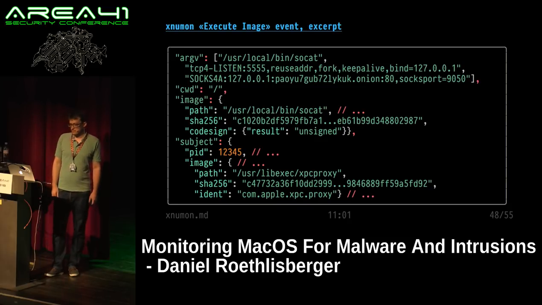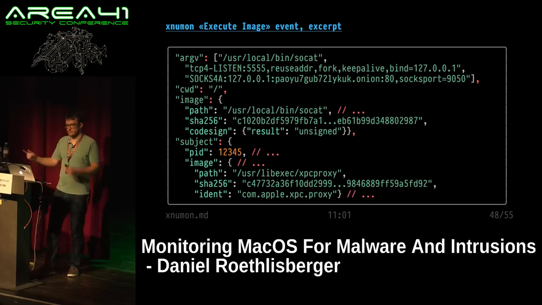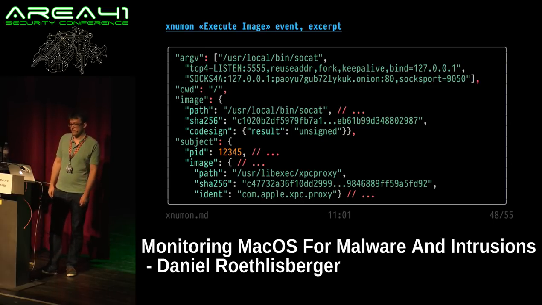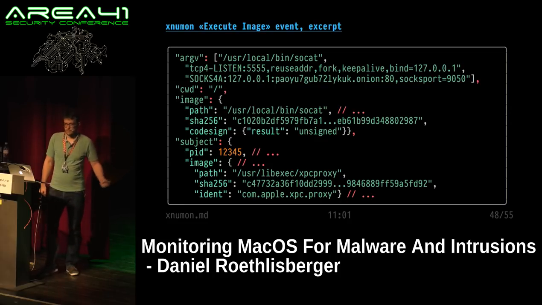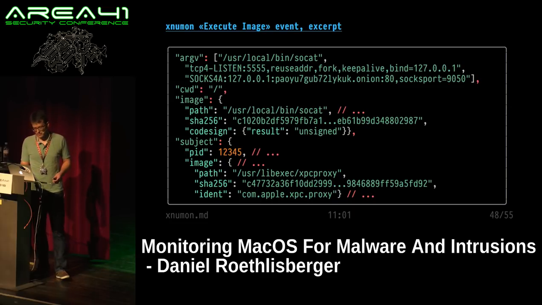And this is the result, or at least a partial log of an image exec event, so kind of the equivalent of the process creation event of Sysmon. It has argv, it has the image with hashes, code signature information. In this case, it's unsigned. It has information on the process which caused this image to load, including the full history, the full ancestry of images. Again, including hashes and code signing information.